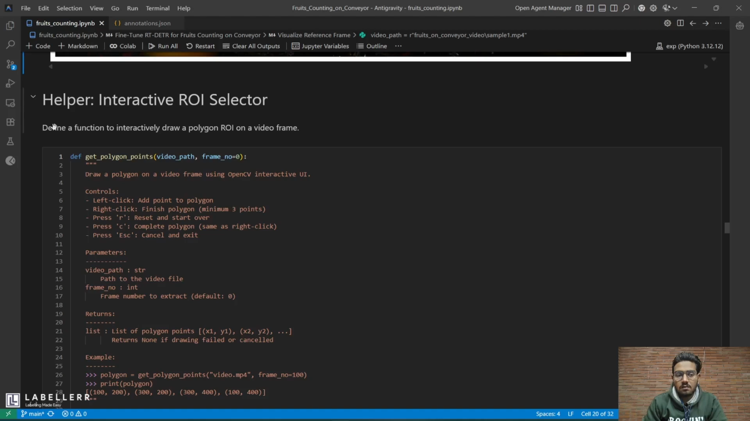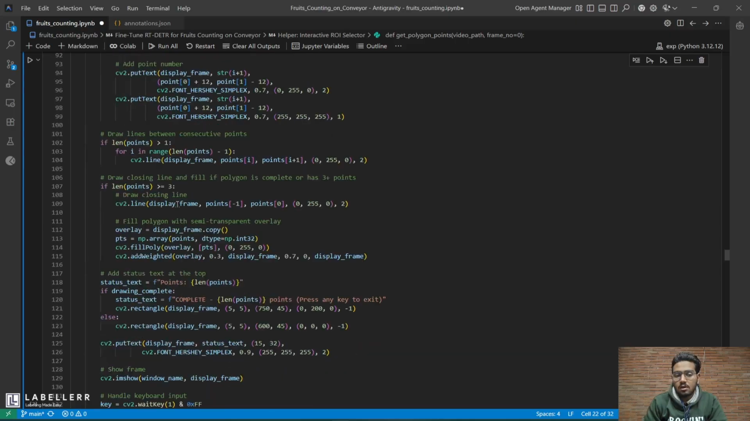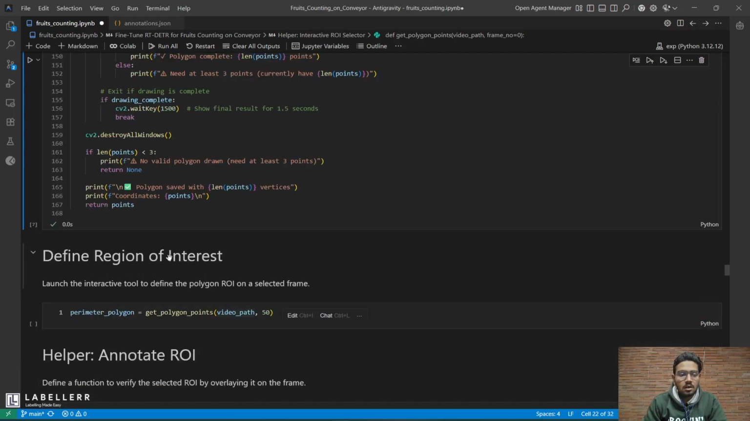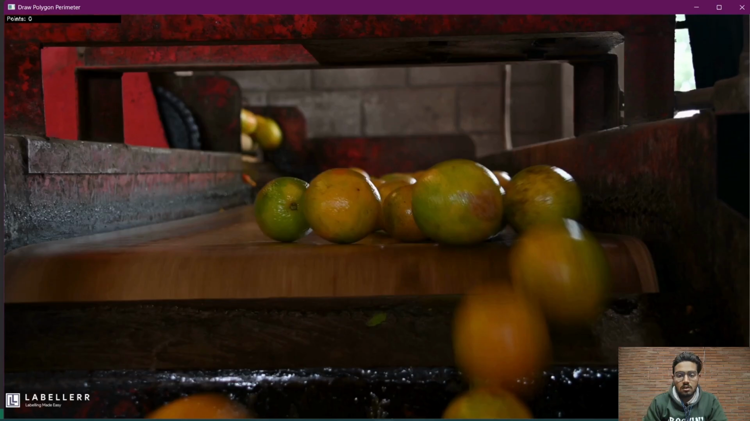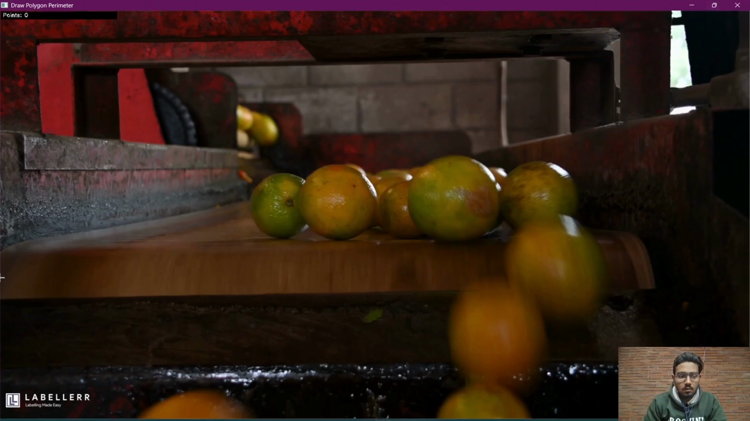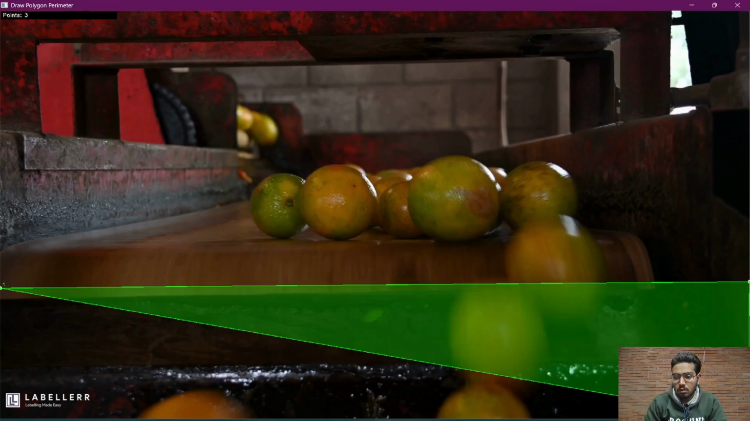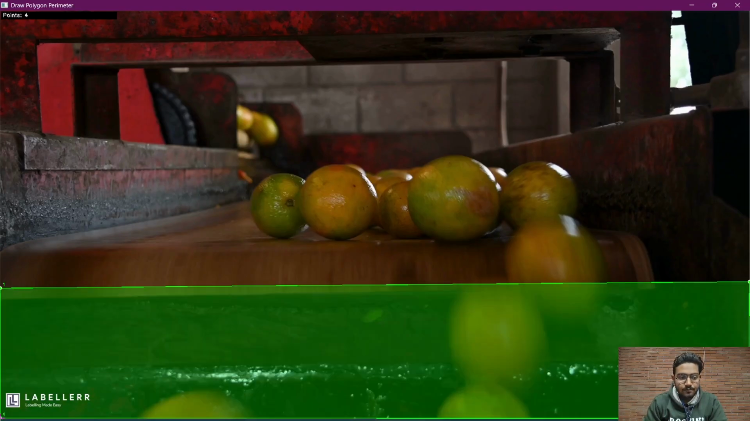I have created this helper function to draw a polygon region for counting our objects in that zone. So let's draw a polygon region. As you can see, this is the frame. So here, here, here, here. Now this is the region through which, if the oranges pass, it will increase our counter by 1. So let's save it.